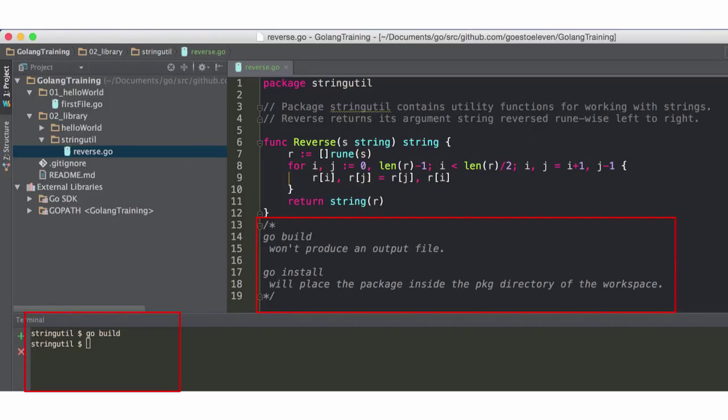And so just looking at what Go Build will do. If I am in string util and I run Go Build, what's going to happen? Is it going to run and check for any errors? If not, then nothing else. It won't make anything. So Go Build won't produce an output file. It's just going to run, and if there's an error, tell me. It will create a binary, but it throws it away.